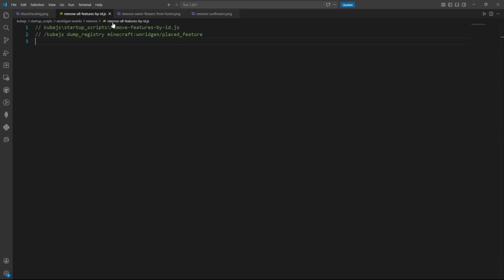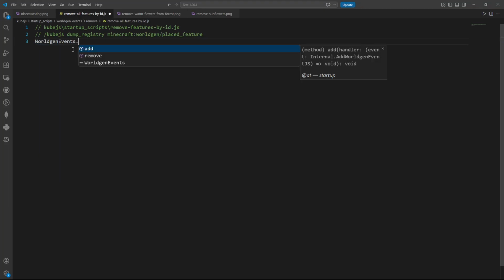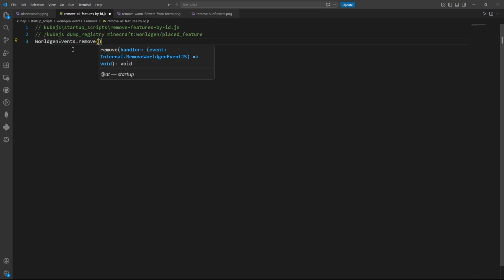But now, once you have the particular features that you want to remove, then you can get started. So this is going to be using the Worldgen events.remove event listener. We're going to pass in the event. We've done this before in a previous video, but on a more broad basis.